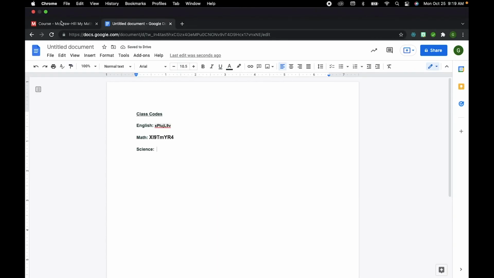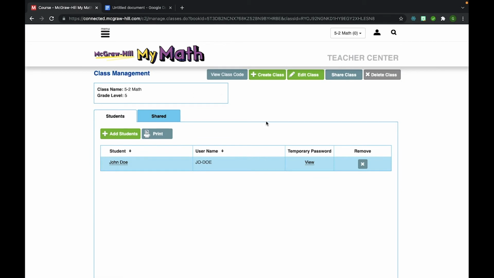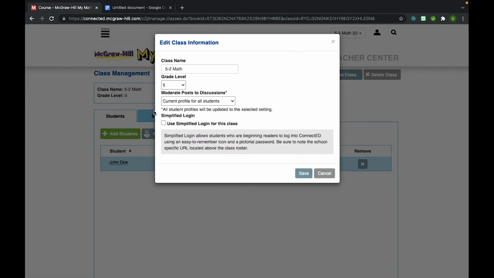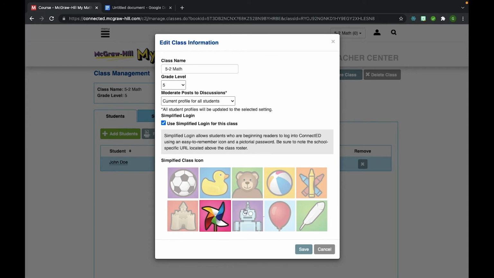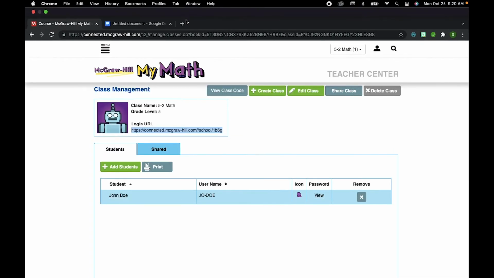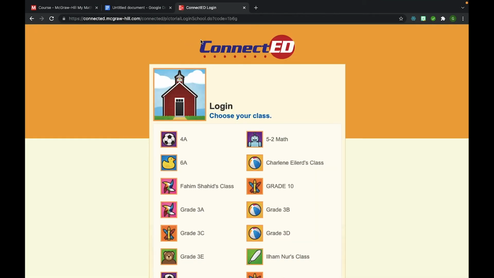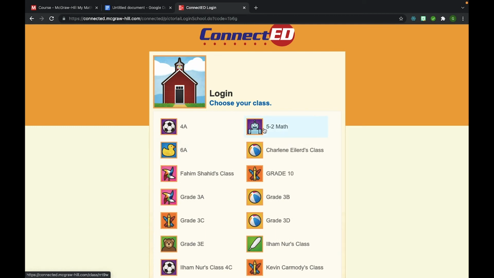There we go. Now, just for the purpose of demonstration, let's change our class into a simplified login. We'll select an icon and save. Now, as you can see, a URL has been created. Now, all your students will need is this URL to log into their class. So let's click that, open it up in a new tab. And there we go. So for your students, they will see this on their side.